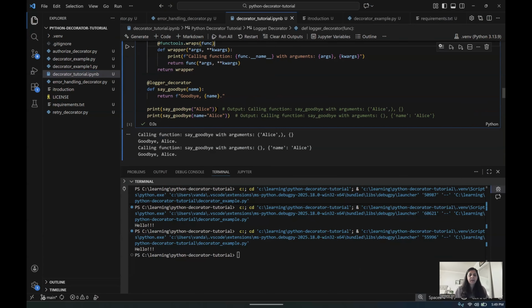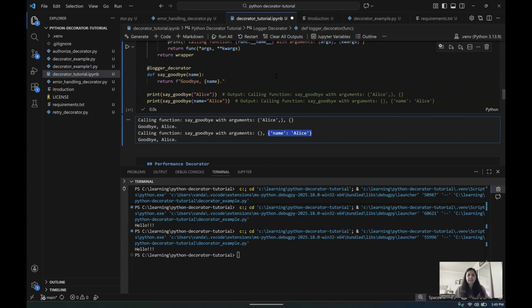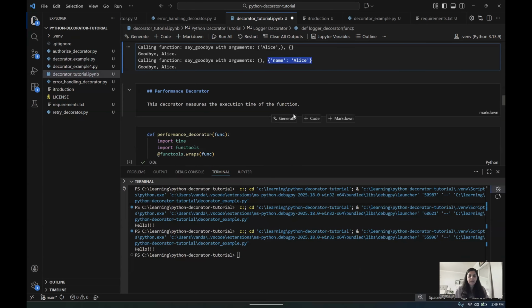Named argument and not named argument. And let's invoke this. So what you can see here is that the logger decorator printed the args here, and then in this version it printed the kwargs over here. So you have access to it. So now you can log it whichever way you would like to in your real application.